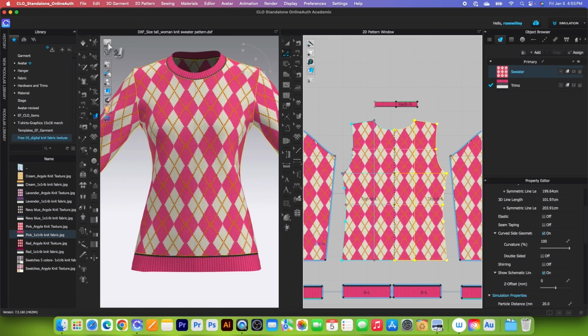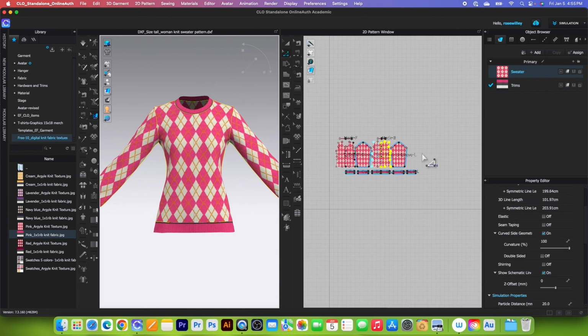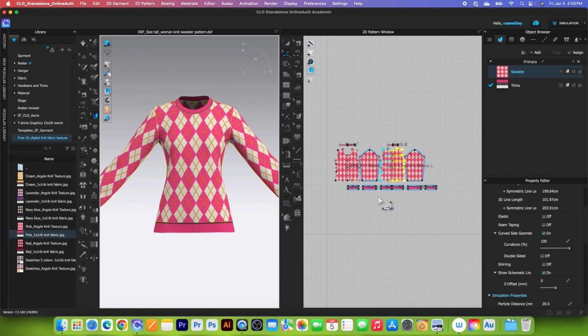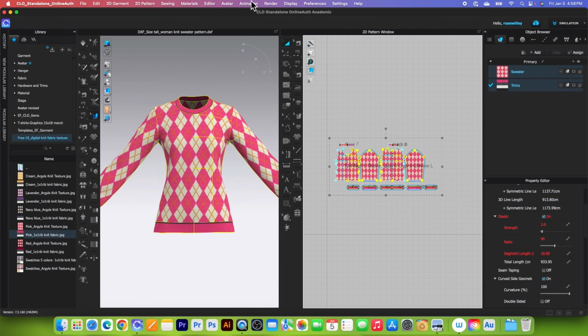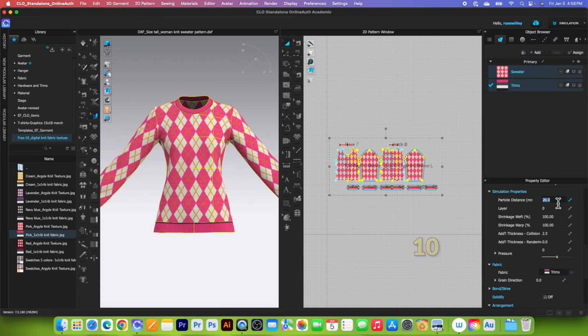I'm going to turn on this high quality render to see the better result of the garment. And next, we are going to do one more thing before we finish, guys. I'm going to change the particle distance to 10. Simply use the Transform Pattern tool. Shift-select all the pattern pieces, and then come over here to the Property Editor, and we want to change that particle distance to 10. Then press Return or Enter on the keyboard.